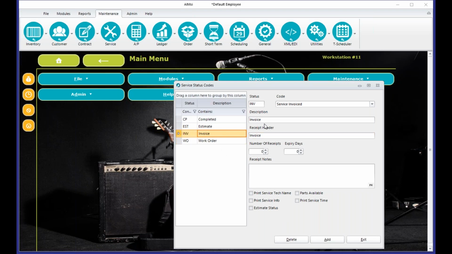So with each status code, there is a description, and that's what is actually going to show on the listing when you're selecting a status. There's a receipt header, so that's what would actually print at the top of the service ticket when you're printing it out. The status here is basically just a little internal code. You're not really going to see that hardly anywhere except for a few tables here and there. You can establish how many receipts you would like to print as far as an override when you are printing copies of the service ticket. And we'll talk about that in a moment as well.